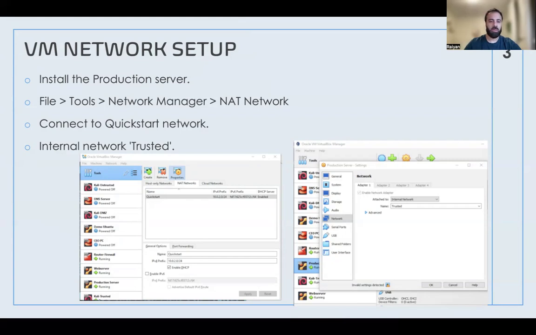First, I'm going to verify the settings for each of the three nodes' interfaces of the internal network. They should all be set to trusted. Then I'm going to start running all the nodes. I recommend starting the router firewall first, since the production server is connected to the firewall. Then start the web server, then the production server, and then the Kali trusted.